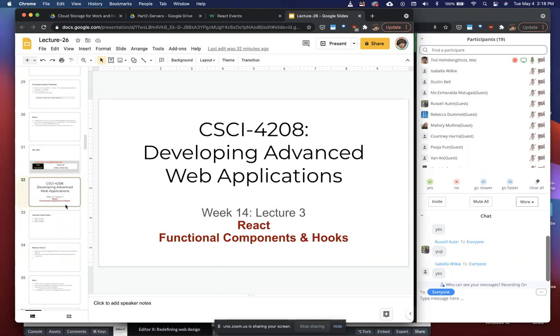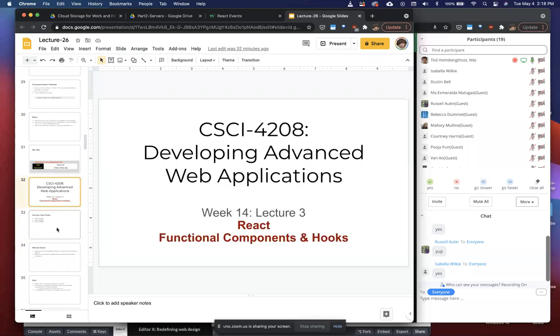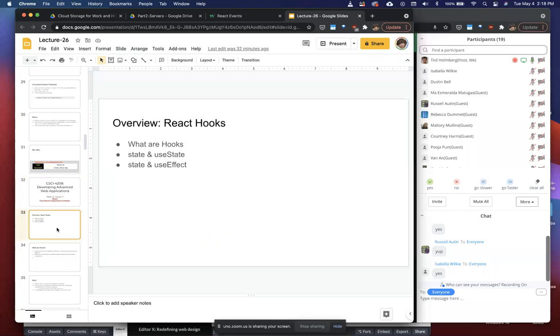Okay, so what I want to pick up on in terms of these functional components is this concept of hooks. And so hooks will allow us to be able to essentially have the concept of state inside of these functional components. And so what we're going to do here in terms of functional components and hooks, we'll define what are hooks, we'll talk about state and useState, and then we'll talk about state and useEffect.